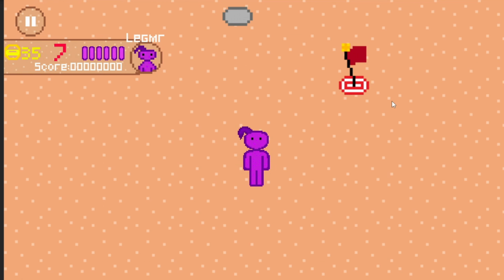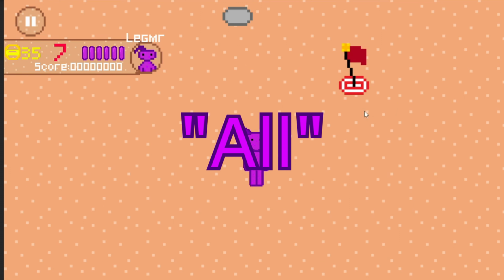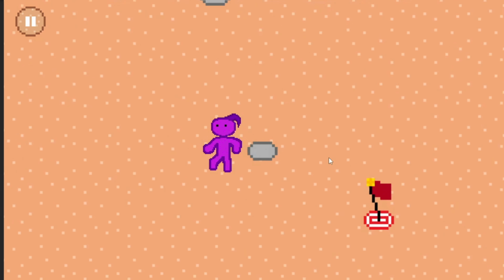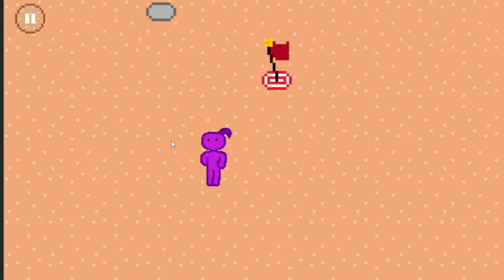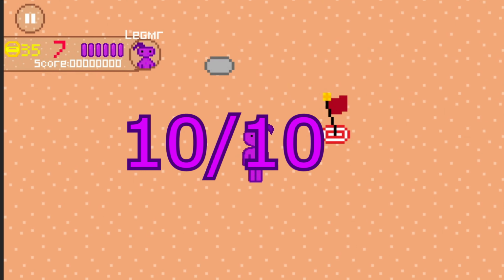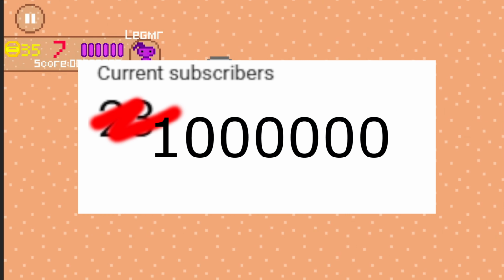In my previous video, I had updated all of the visuals to my game, and after updating all the visuals of my game, this is how the map looks. It looks amazing with just one plane of the same repeating texture. 10 out of 10, 1 million subscribers, amazing map.